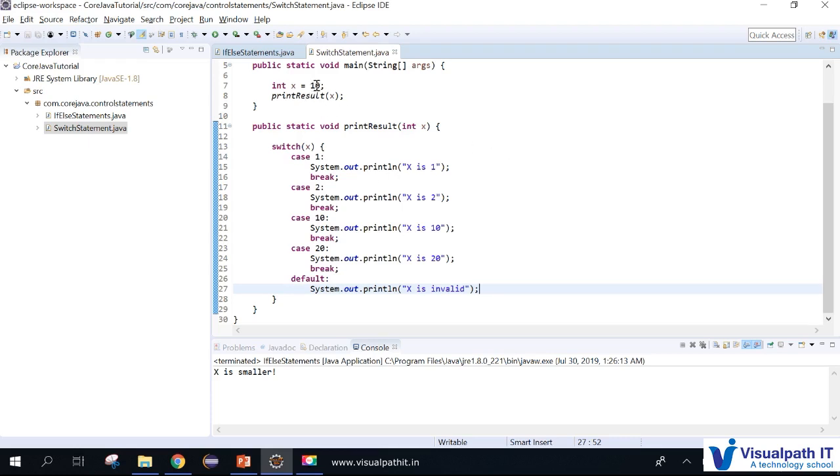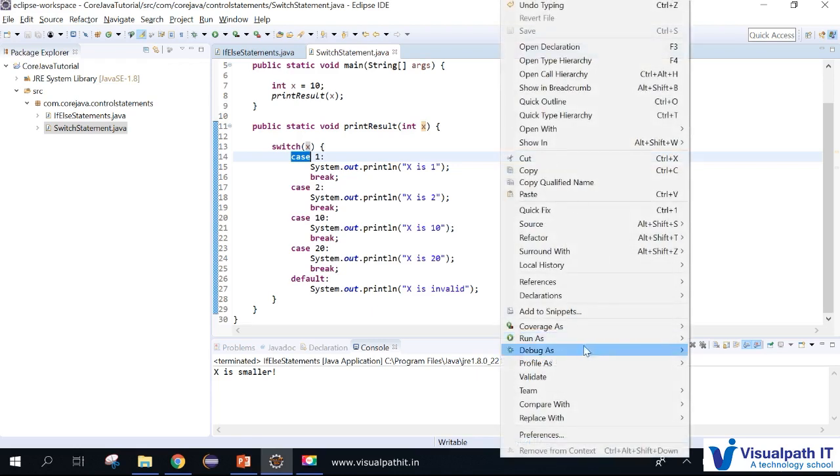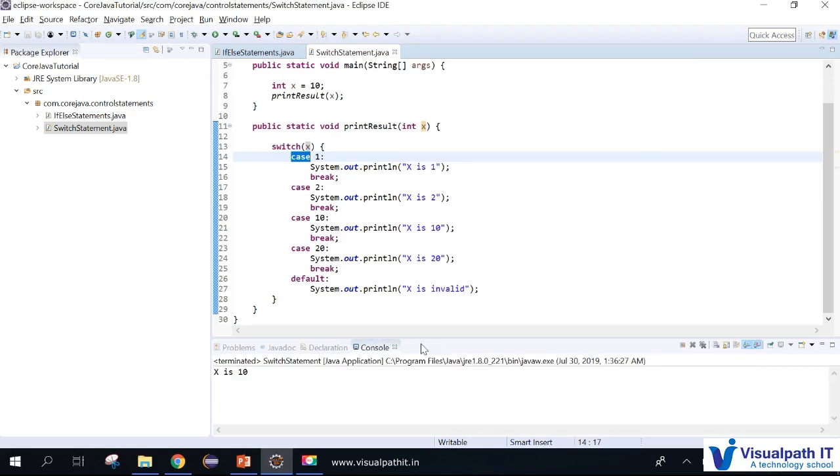The expected output: we are passing 10 to this method, and here in this method we have a switch statement. It will check each and every case against that value, 10. Wherever it matches that value, it will print, meaning x is 10 will print, and it will exit. So it is showing x is 10.